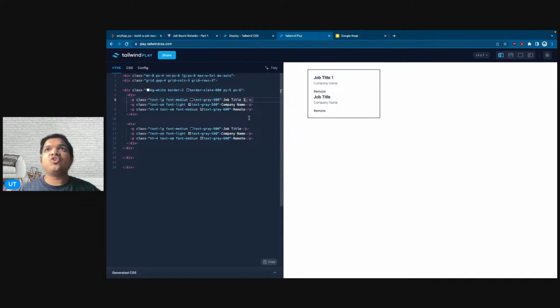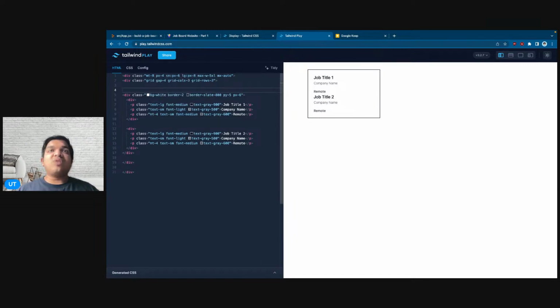I can give it a numbering, job title 1 and job title 2. These things are not exactly divided, so I need to divide this. I need to add something to it that will ensure that this is the division that we're talking about. This card is one thing and this job title 2 card is a separate thing. So I can do something like a div again. Once you start a div, you have to close that div. Now this is where I am going to close it. I'm going to say that this is one div and this is the second div.